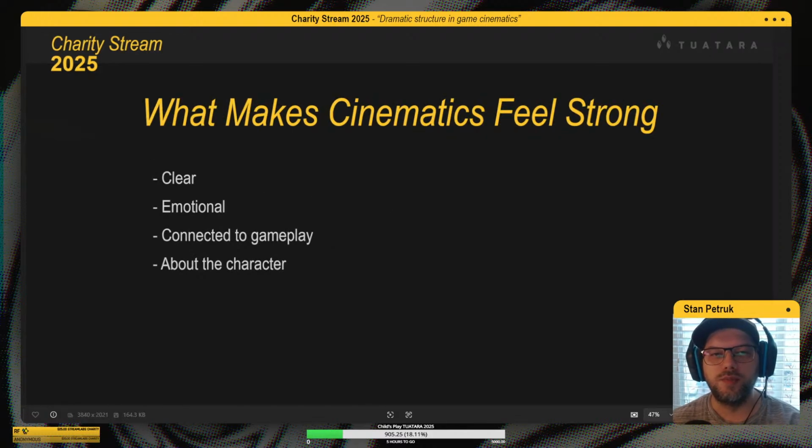Let's talk briefly about what makes a cinematic feel strong. It's not a list of rules, it's just what many good scenes have in common. The first thing is clarity. A strong cinematic quickly tells us who is here, what is happening, and what the character wants in this moment. If you understand the situation right away, the scene feels smoother and more powerful. The second thing is emotion. Good cinematics don't just give information, they make us feel something. Tension, fear, hope, sadness, or relief. Even a small emotional shift can make the scene memorable.